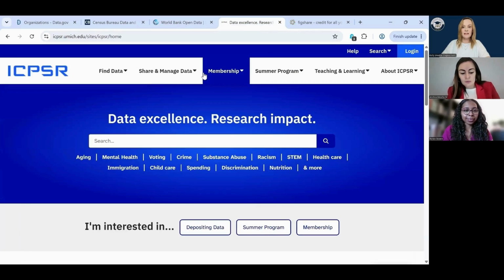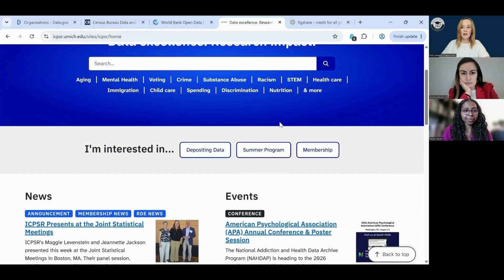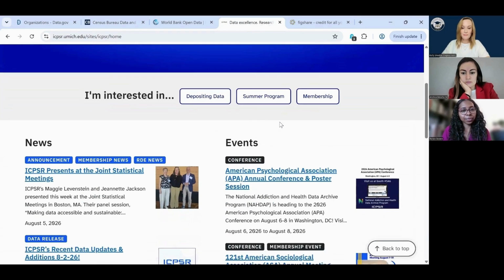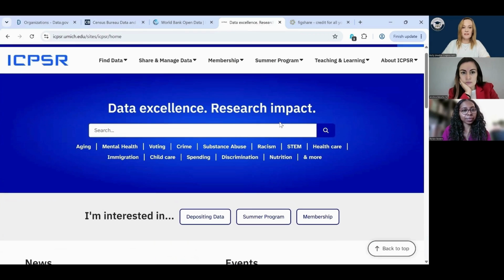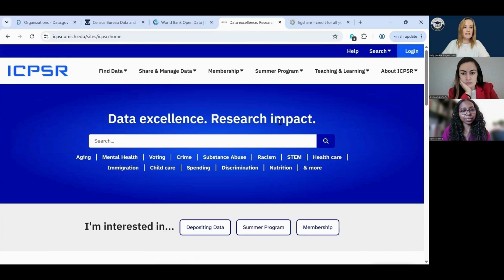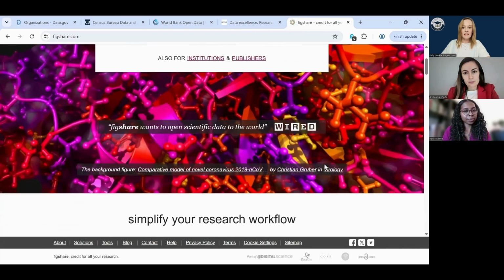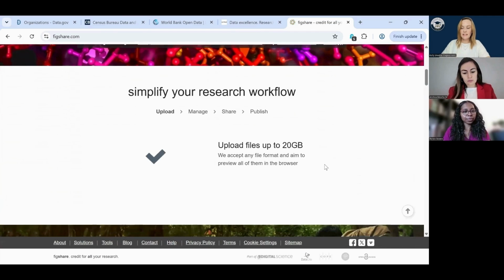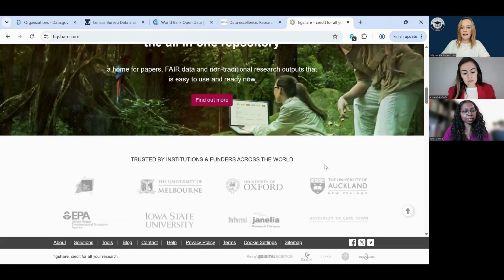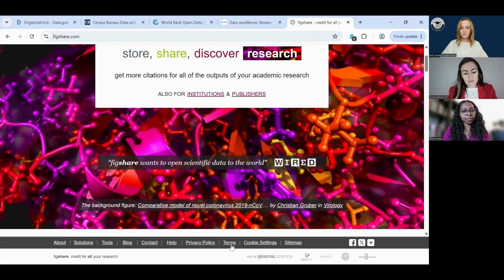And I mentioned repositories where scientists and academic researchers can deposit their data, whether they've used it already for a peer-reviewed study or it's work that is underway. So you can see some various sources here. This is through the University of Michigan's ICPSR. And Figshare is another site where scientific data can be shared and used.